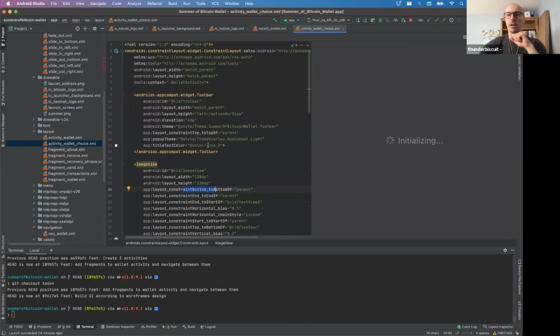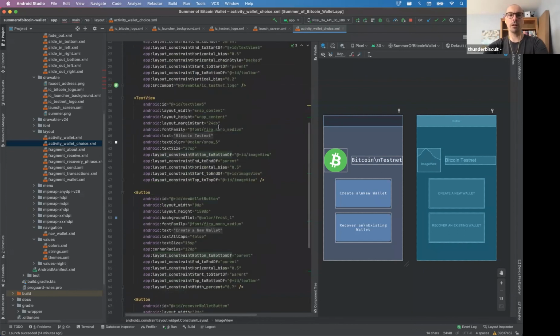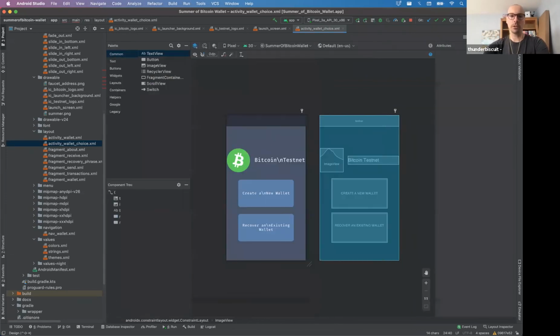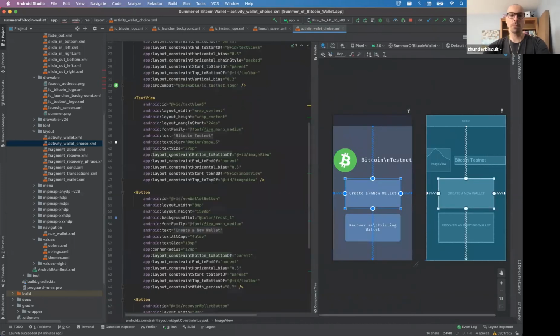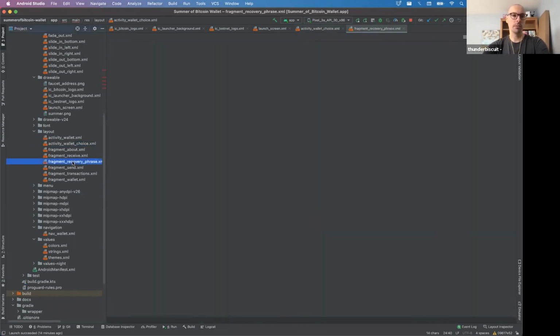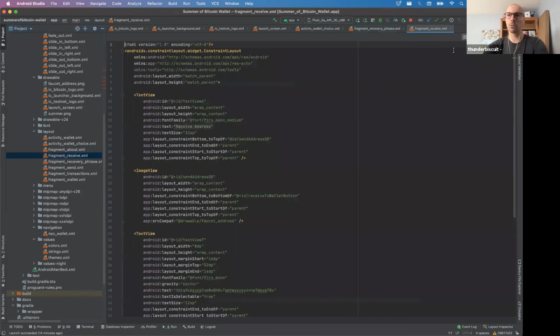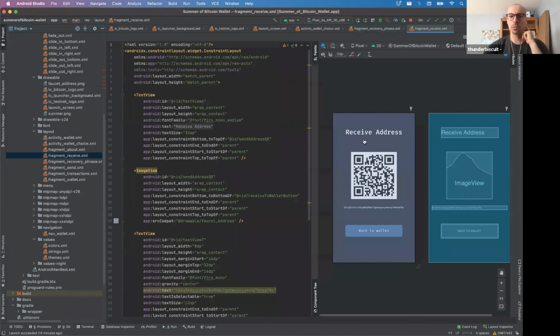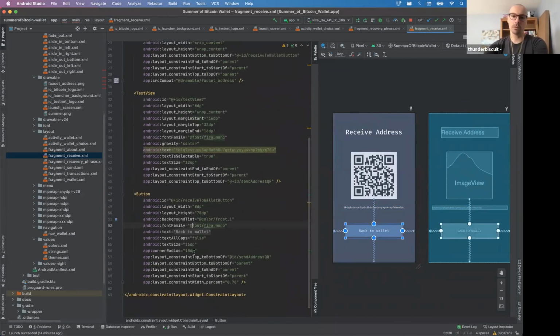You'll find that now I have a lot more. So these XML files now have, if you look at the tree here, toolbar, image view, text view, new wallet button, recover button. So we have a lot of those elements in there, and some of those are very simple, like recovery phrase, but then the receive, for example, is a lot more complex because it has an image view in there. They have titles, and then the address is being displayed and a button. So that's the kind of thing.